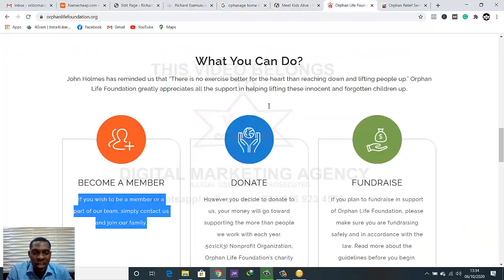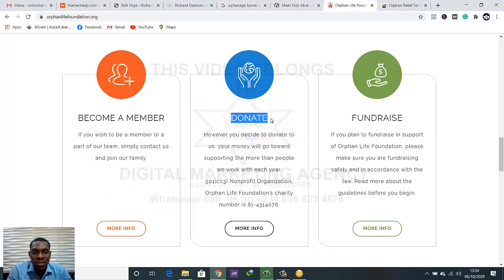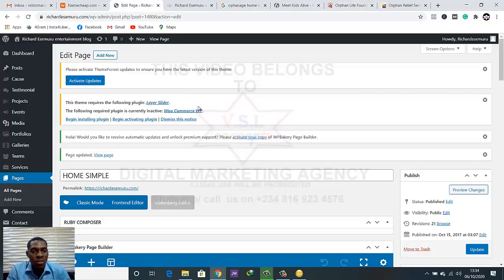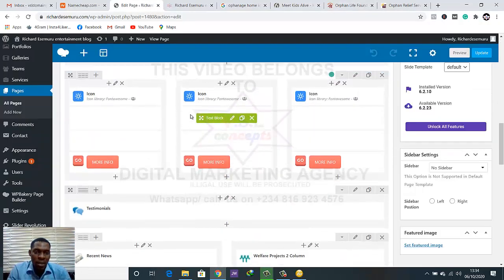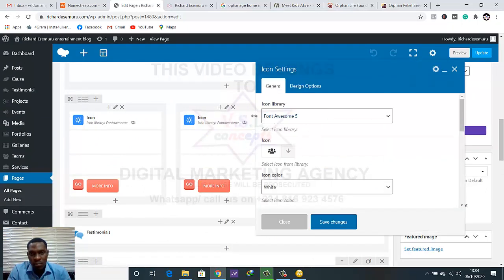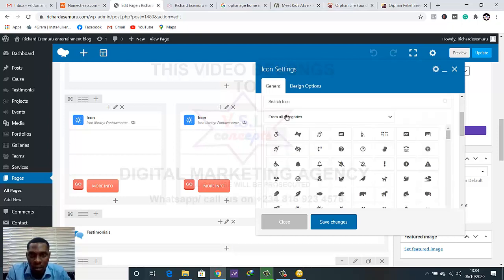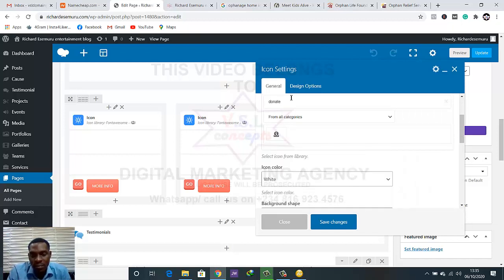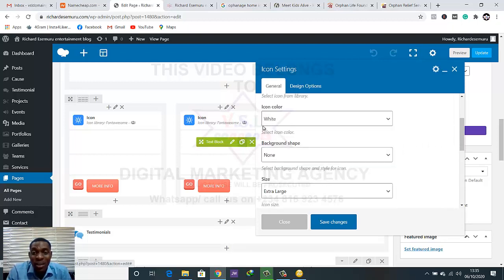So the next thing we want to put here is what? Donate. So let's come over, edit this title. Okay, this one first of all, let's look for an icon that signifies donate. If we are going to find any icon like that. Okay, fine. See this icon? Yes, donate. Makes sense.